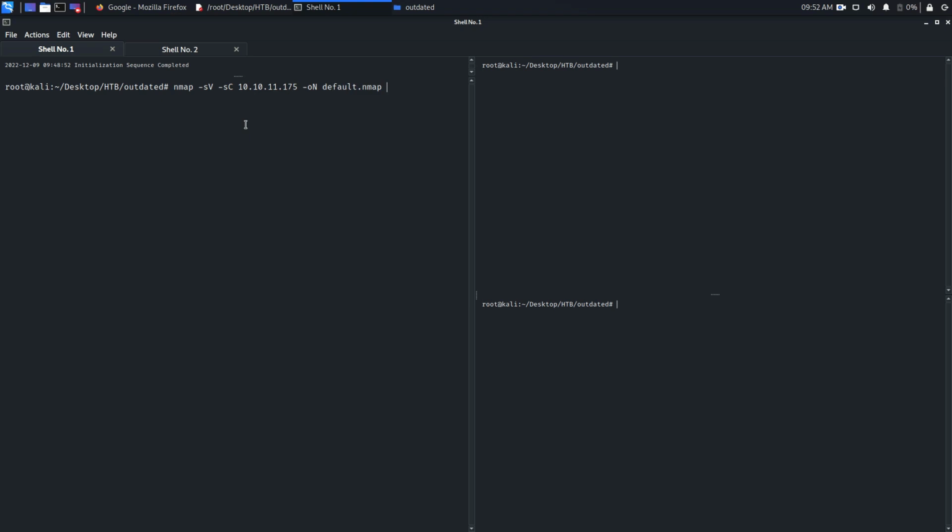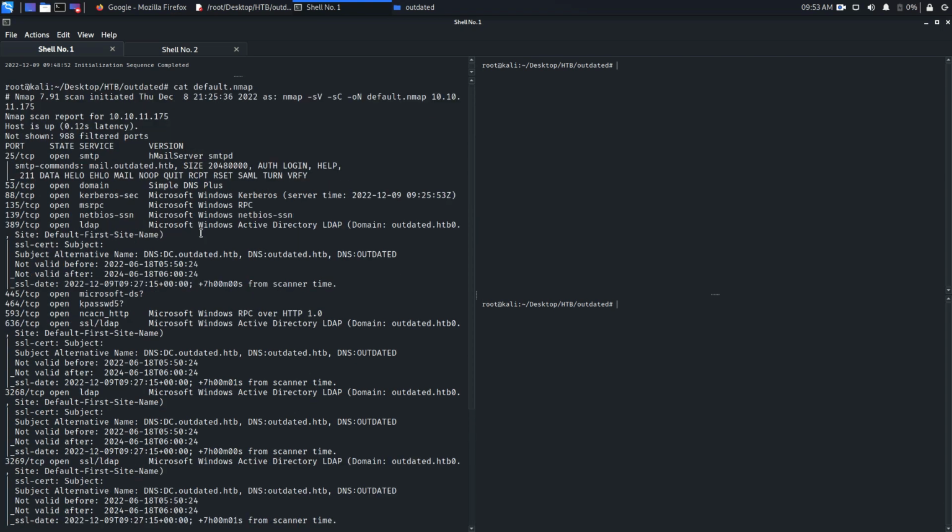Okay. I already ran the scan to save the time, so I'm just going to show you the scan results, and here they are. So a bunch of ports are open. The first one is port number 25, which is a TCP port, and the port state is open, and this is the default for SMTP, and it's using hMailServer. The best information here is we found a valid subdomain, which is mail.outdated.htb, and the commands here are these.